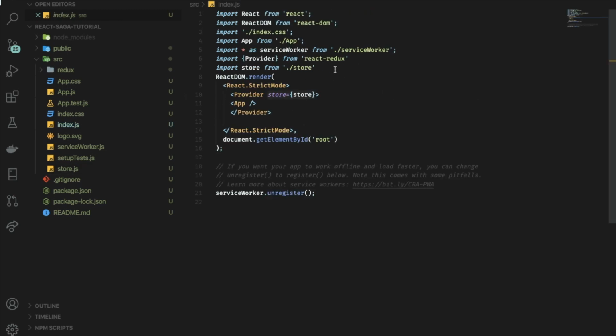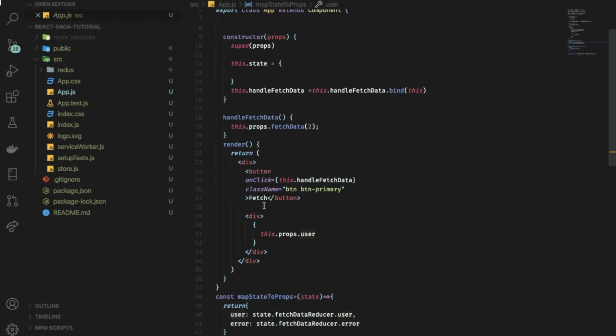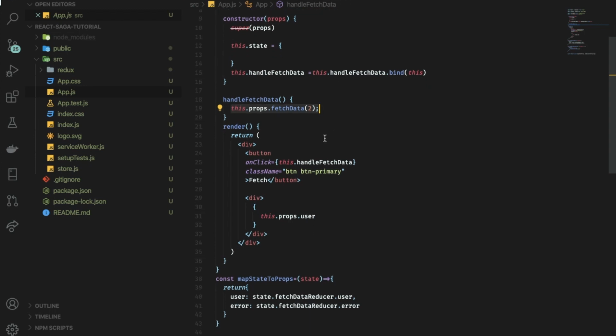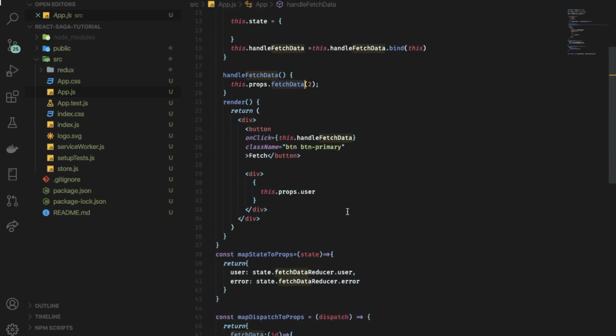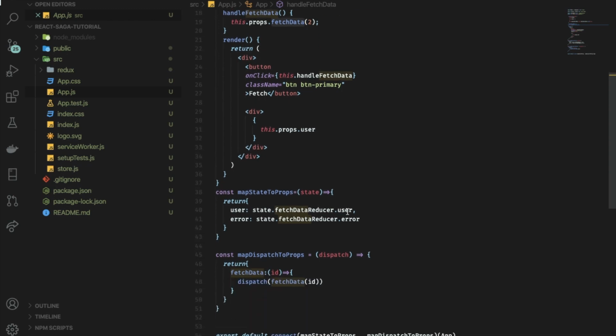Now come to this index.js file. Basically I have imported that store and passed it to the provider and wrapped the app component inside the provider. Now come to this app.js file. Here I have created one button, and on click on this button I'm calling this handle fetch data. Handle fetch data is basically calling this.props.fetchData and passing the id as 2, and I'm getting the fetch data from the props.